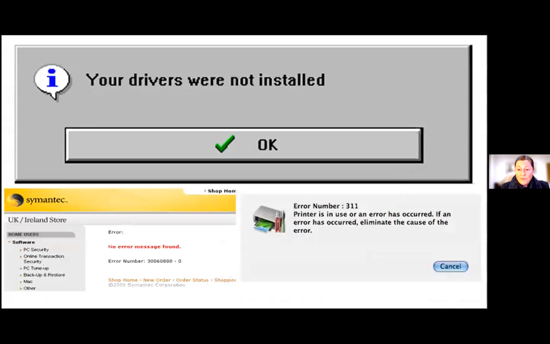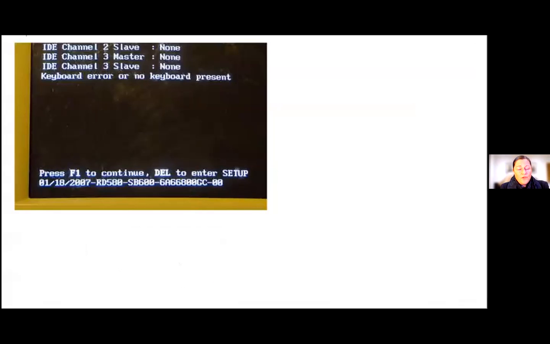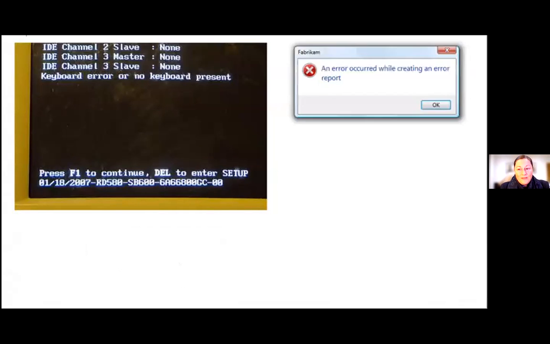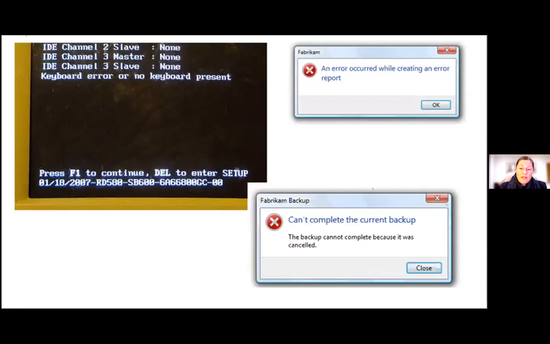And in this case, you want to eliminate the cause of an error, but you're not told what it is. Or you're told to use a keyboard that is not present. You're told that it's a problem that you are creating an error report. Or you're told that, oh, can't complete the current backup, fine, but the backup cannot complete because it was canceled.